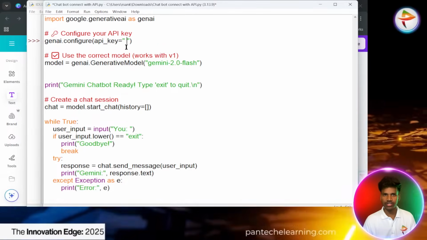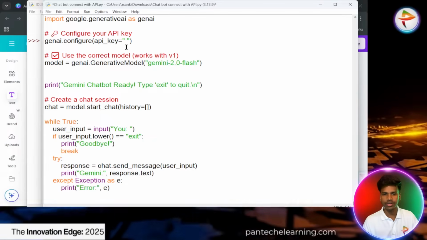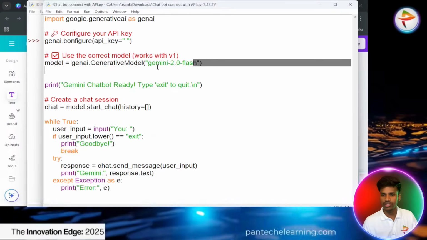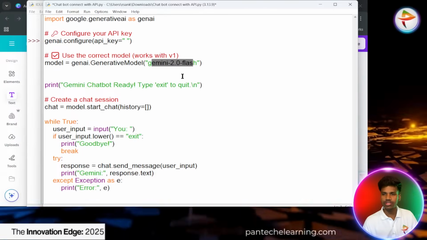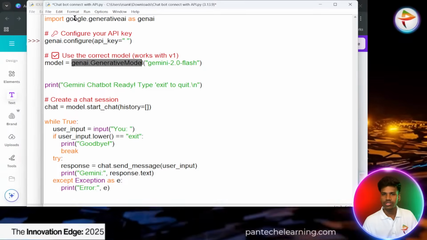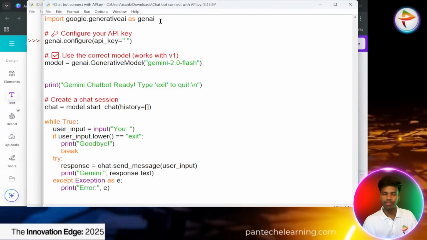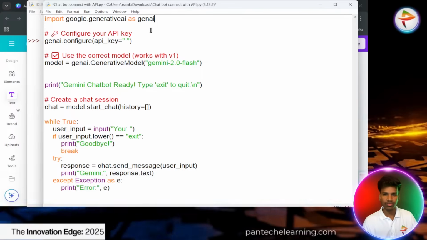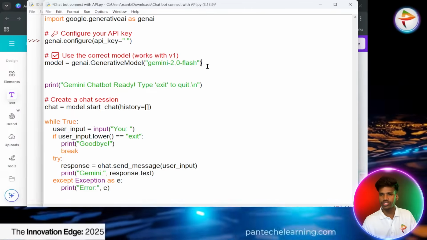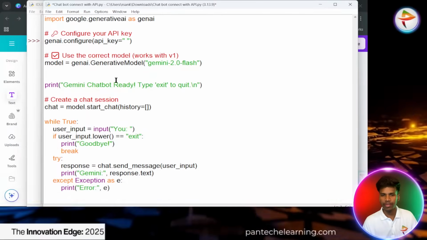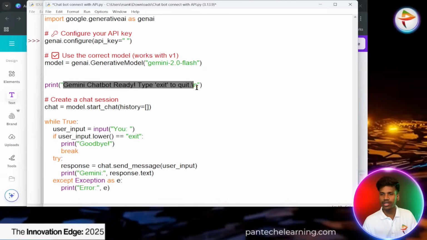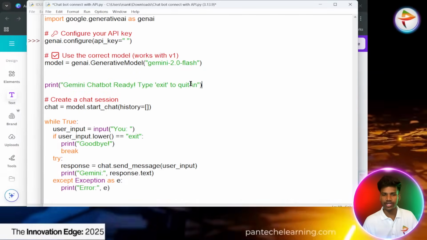Okay, last session I told about that. Then we use the particular Gemini model here, so use the correct model according to the version. Model is equal to genai.GenerativeModel, so we only have to import the generative AI library. GenerativeModel of Gemini 2.0 Flash. This is the 2.0 version of Gemini that is available. And print 'Gemini chatbot ready, type exit to quit' for the chat.